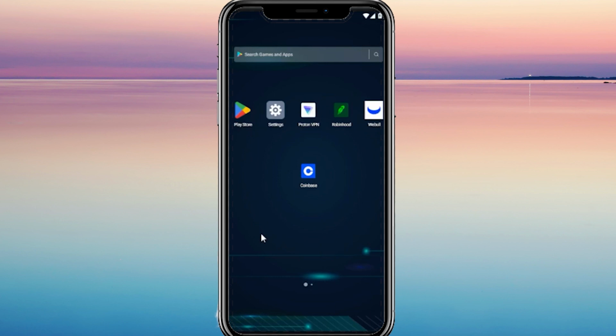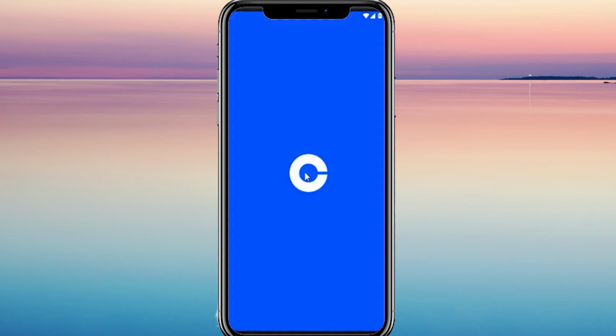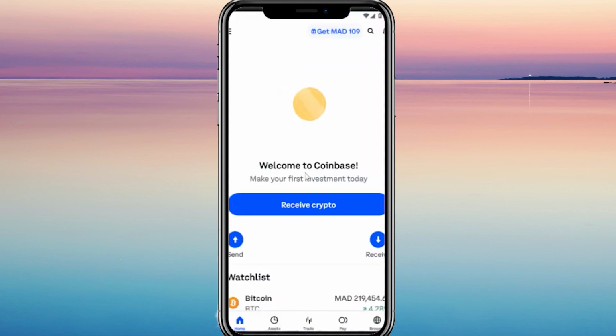First, log into your Coinbase account. If you don't have one yet, you will need to sign up for an account on Coinbase. Once you're logged in, you should see your account dashboard.